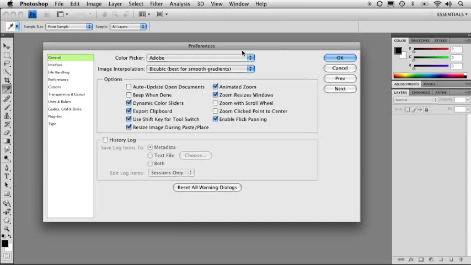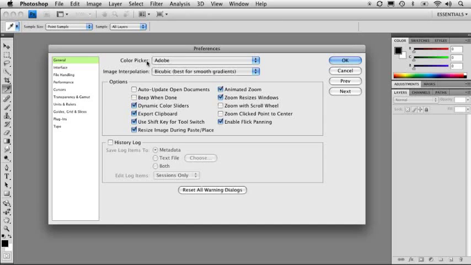And the general preferences don't really need much changing unless there are some specific functions that you want to change. Notice there's a number of these that are checked on and off by default, and they're pretty self-explanatory. You have a couple of zoom features here. Up here at the top is some common features that get changed. If you're used to the color picker in your operating system, you can certainly choose that here. Here I can choose the Apple or the Adobe color picker, and you can set your image interpolation.